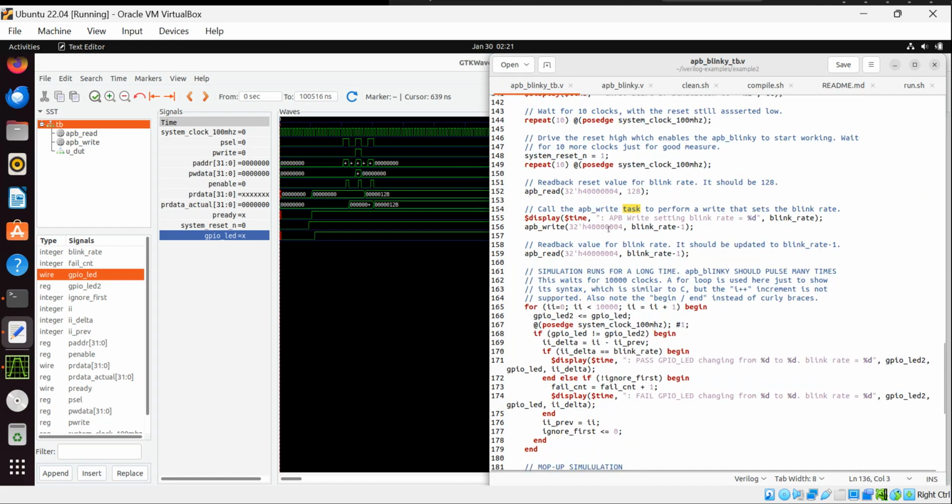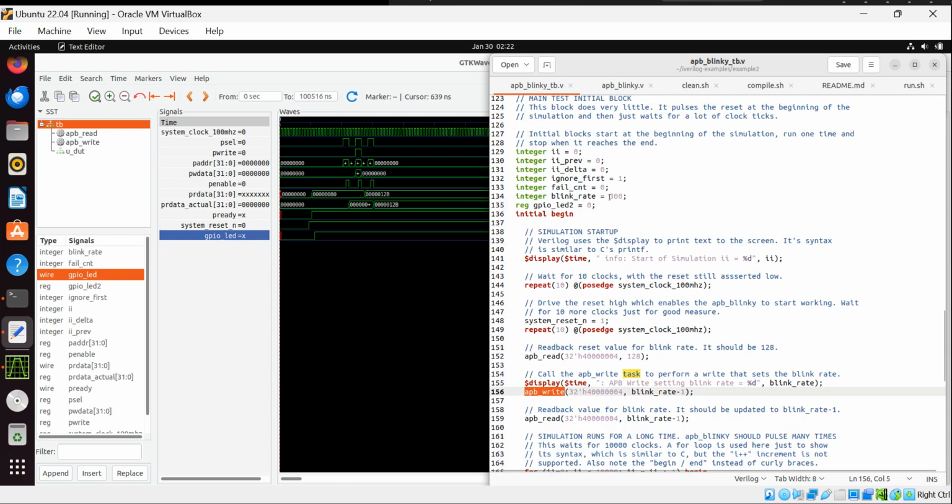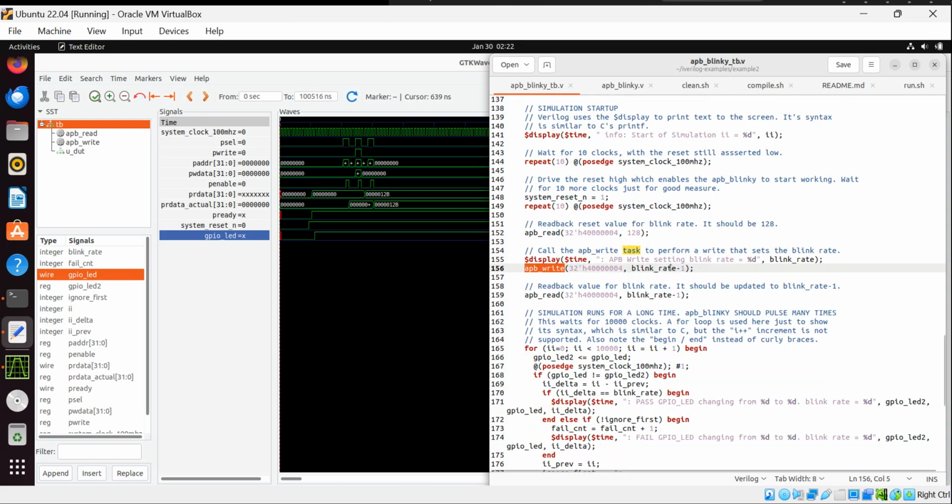And in this case, the only difference is that at the beginning of the test, we do an APB read of this address here, of which we're particularly only interested in this 04, which is address 4. We read it and we check that we want it to be 128, which is what we know is the reset value. And it'll compare that and see that it's correct. Then we do an APB write, and we write to address 4 with this new value blink rate, which we called 300. So we write in 299.